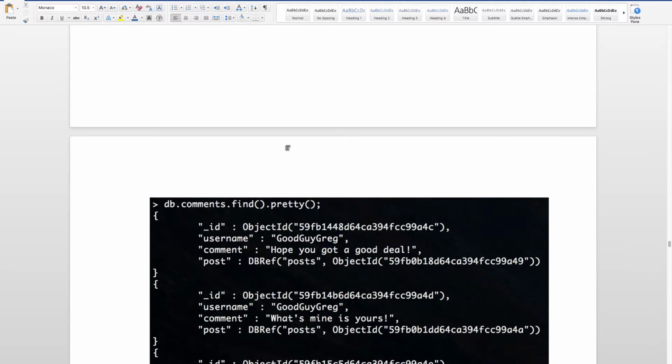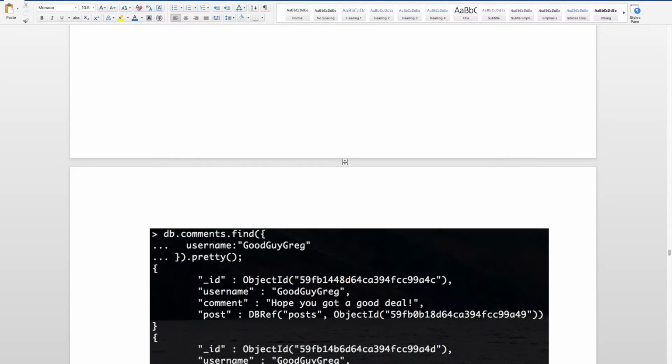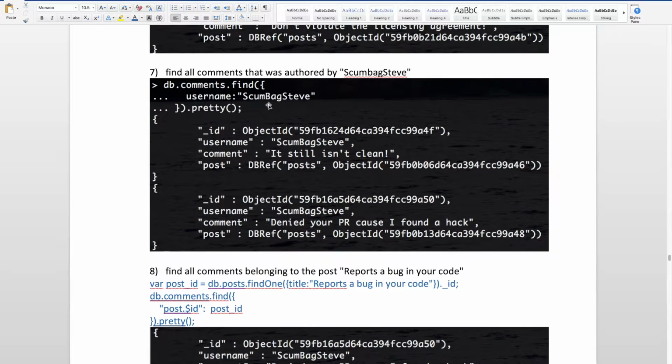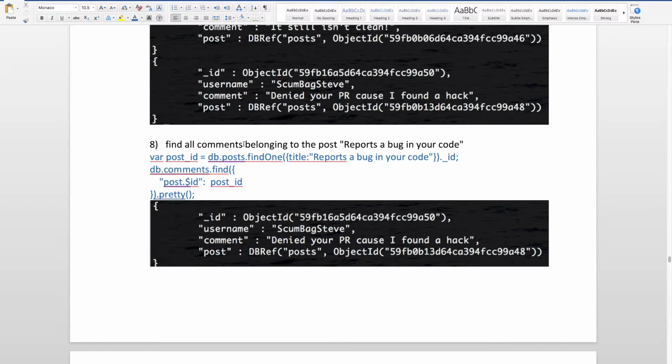To find all comments, I use db.comments.find().pretty(), and to find all comments authored by good guy Greg, I use db.comments.find where username is good guy Greg, and the same applies to question number 7.